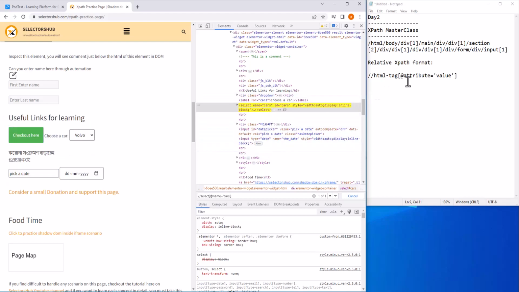So the basic idea is that we need to remember the format of how to write the relative-XPath. It starts with double slash, then the name of the tag, then the brackets, and then @ sign, and then the attribute which we want to use. Like in case we are using name, we have to provide name equal single quote or double quotes, and then the value for it. In our case, we used cars.